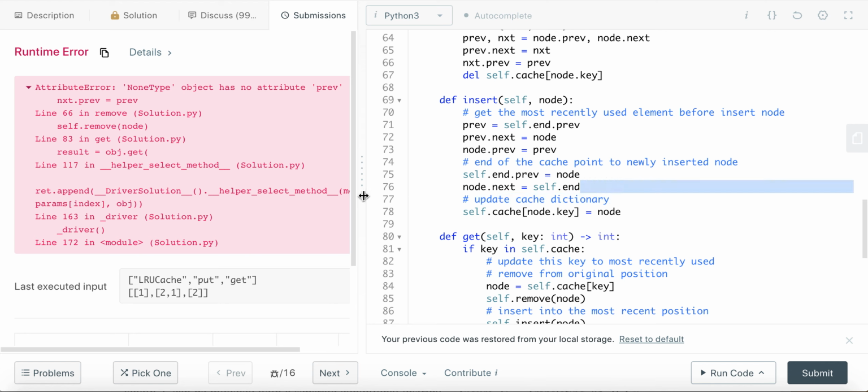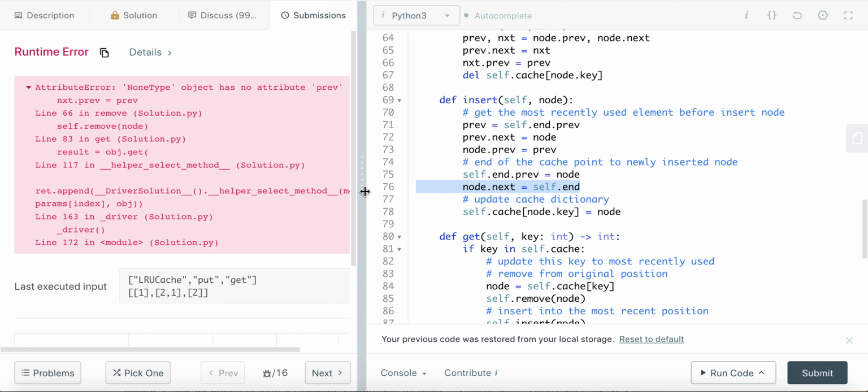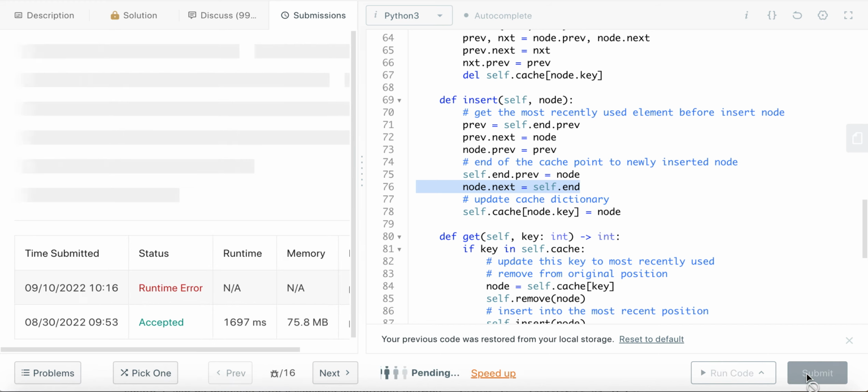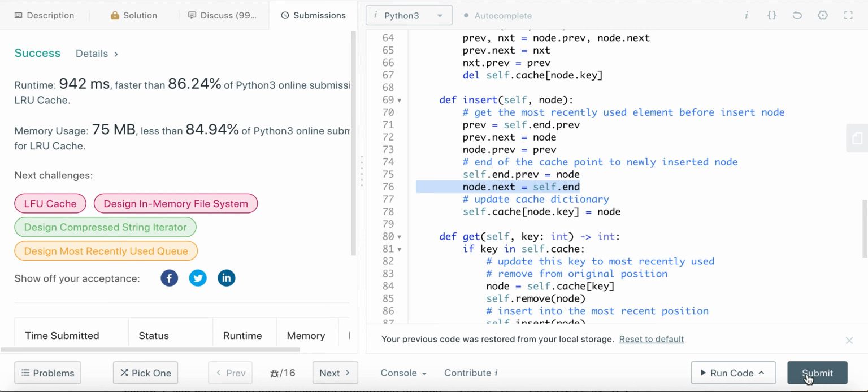So this line is what I forgot previously. I only made sure that this node's previous node is the most recently used node by this line. But when I had the end of the cache point to the newly inserted node, I did not have the newly inserted node point to the end of the cache. So that's the line I missed. That's why it returned an error here. So let me try to resubmit it. Okay, now we have a working solution.